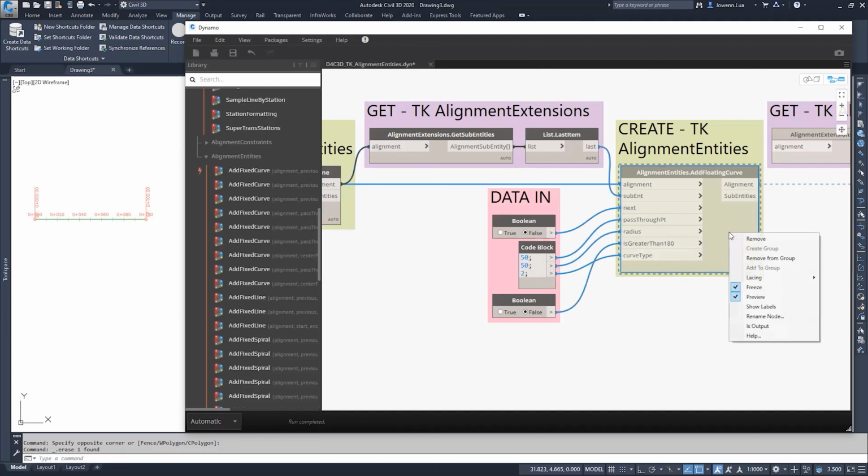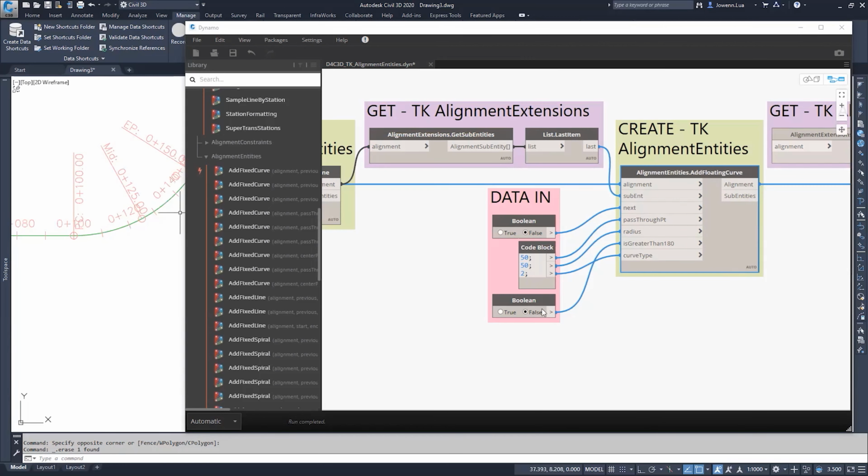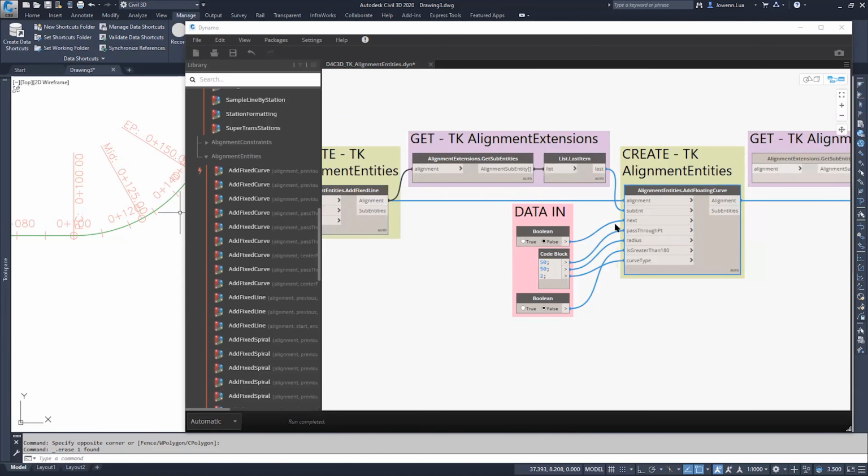Okay, so if I freeze this one, then it creates me that curve. Keep in mind that you need to do it once because it's a create node. So if you create on top of it, it will confuse it. So you need to be careful on using this one. And let's carry on with this one.